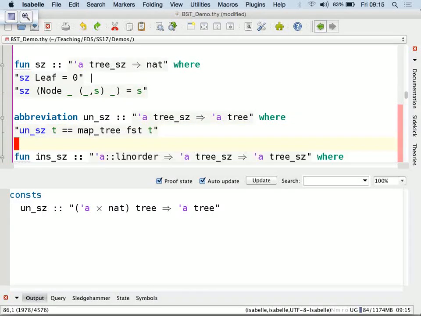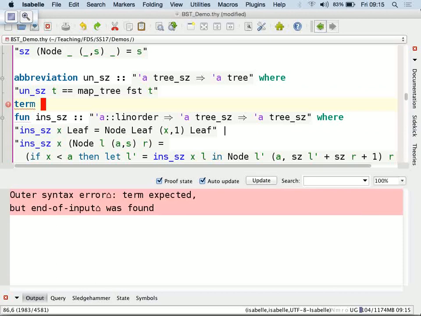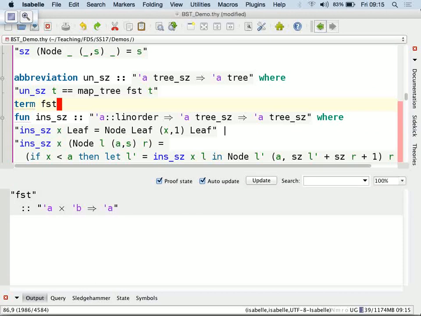So what is FST? If you type term FST, it tells you FST is a function from A cross B to A, and it's not very difficult to guess what that function will be doing, because there isn't really much of a choice you have when you want from a pair to produce something of the type of the first argument of the pair. You have to take that element.